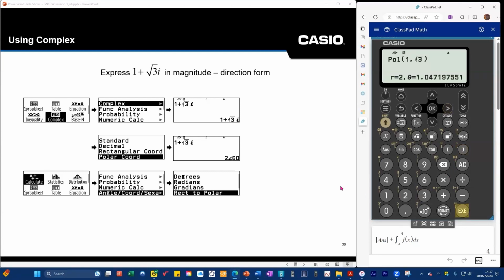And when I execute, notice it does give me R and theta. So not as a fraction this time, but as a decimal. And one of the nice things about this is, of course, that if you choose a variable, those values are automatically stored as X and Y.